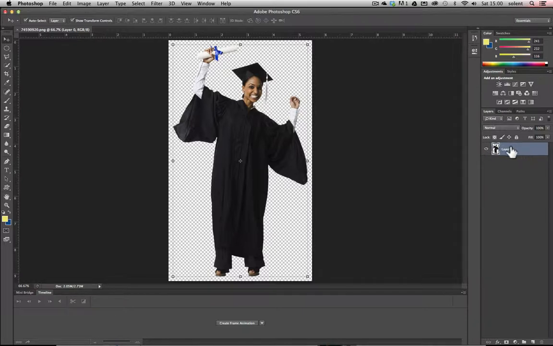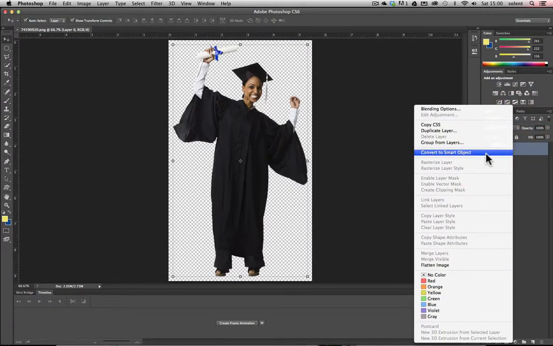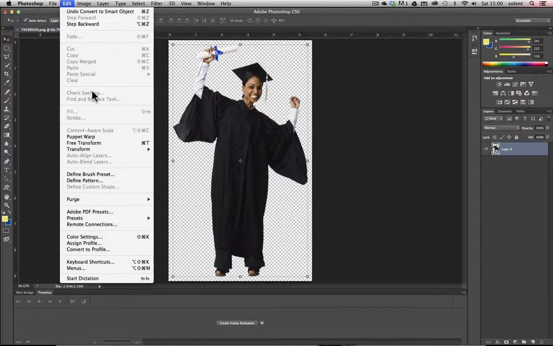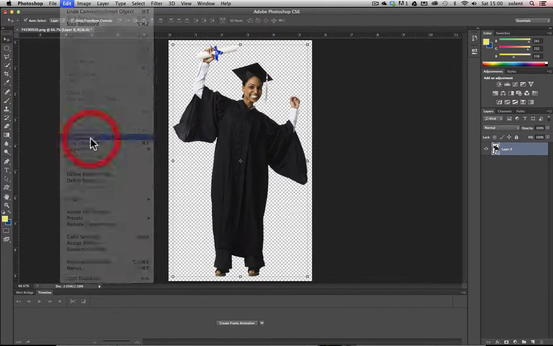layer in the layers panel, and the first thing we need to do is right mouse click on that layer and convert it to a smart object. And you'll see a little icon at the bottom of the thumbnail. Now it's a smart object. Now we need to set up some points with the Puppet Warp tool. Go to the Edit menu and select Puppet Warp.